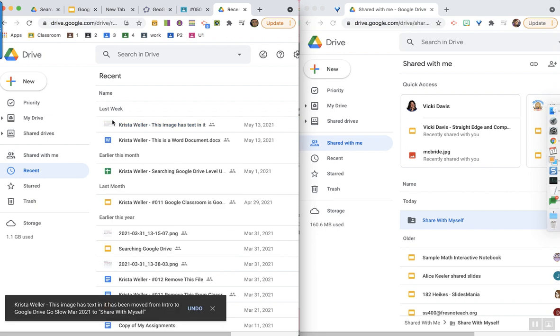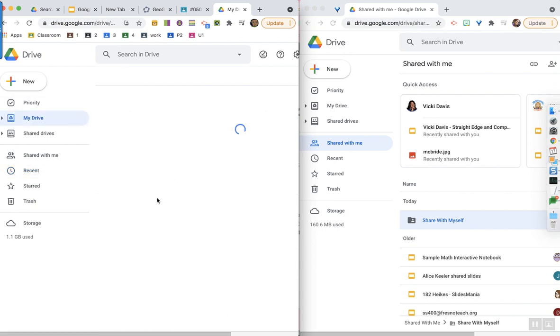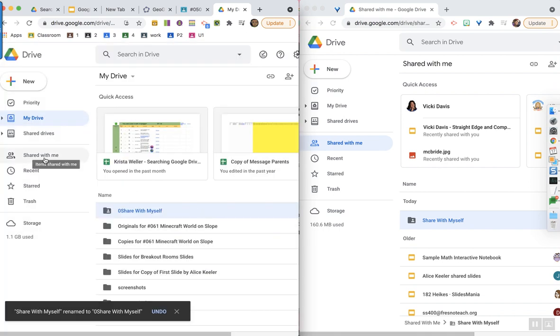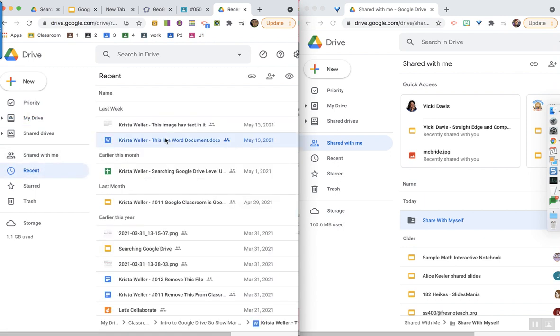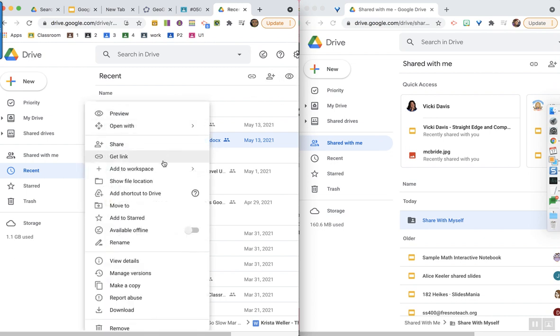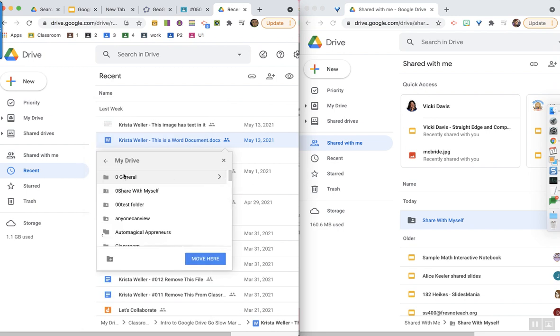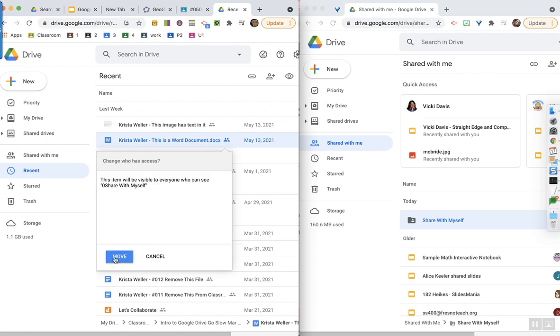So one of my tricks is I'm going to go back to my drive, and instead of naming it share with myself, I'm going to put a zero in front of it so that it alphabetizes to the top. So I'm going to come back to my recent files, and here's another file that I want to share with myself. So I'm going to move it, right click, move to, and I go to my drive. And you see now I have a folder zero share with myself, so I don't have to scroll. So I'm going to move that in there.